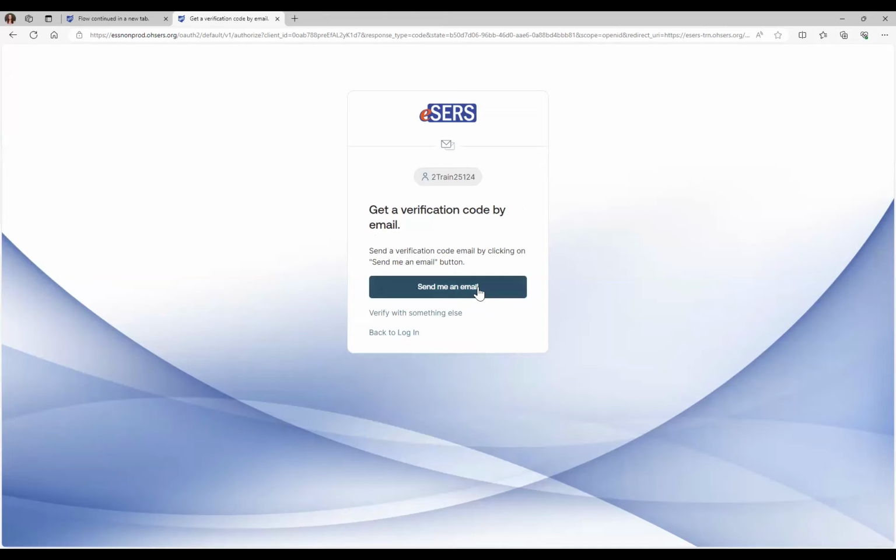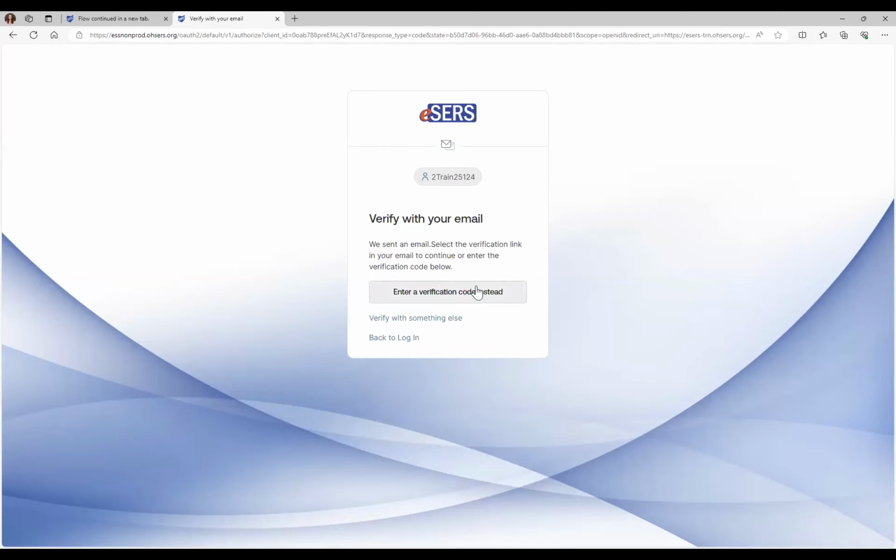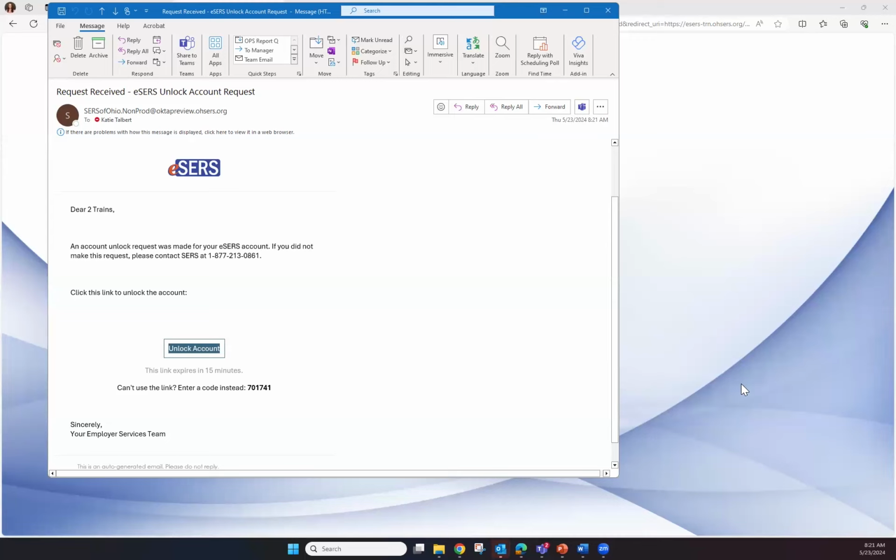Click on Send Me an Email to have your verification code sent to the email address we have on file. You will receive an email from eSERS with an Unlock Account link. Click on the link.